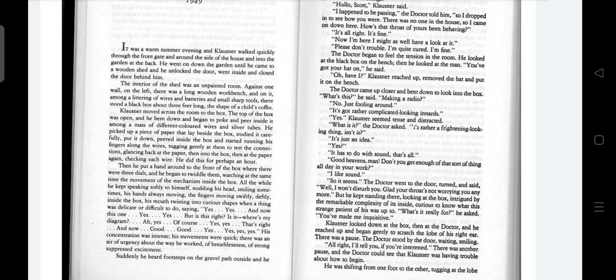His concentration was intense, his movements were quick. There was an air of urgency about the way he worked, of breathlessness, of strong suppressed excitement. So the man was restless. He was restless to continue with his work. We can understand that he was so obsessed.